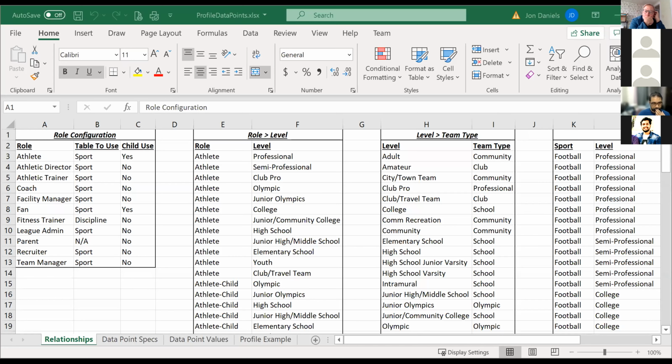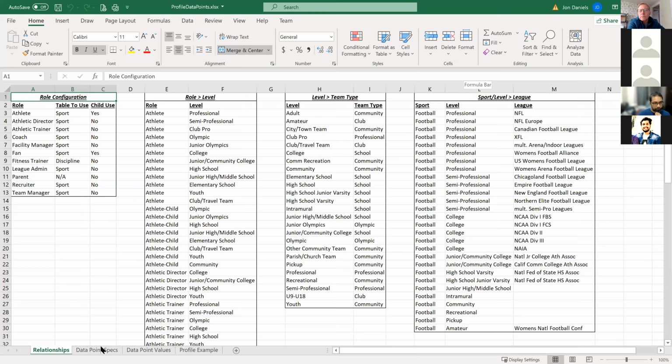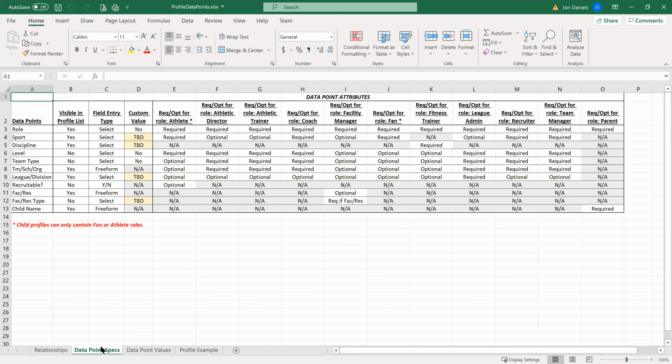So what I'm steering our team through is, and right now, again, we're looking at the high level data points, which are in column A here. The role, the sport, the discipline, which is analogous to a sport for a fitness trainer, the level, the type of team it is, the team name or the school name or the organization name, the league division, etc. And I'm having our team define and confirm various attributes for these data points.